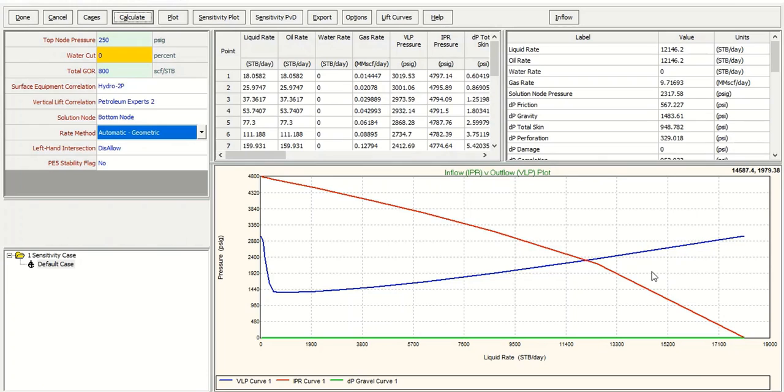So, for example, we continuously produce this well and the water cut increases. Now we go to the last case, the second case. It's natural flow. It's easy.